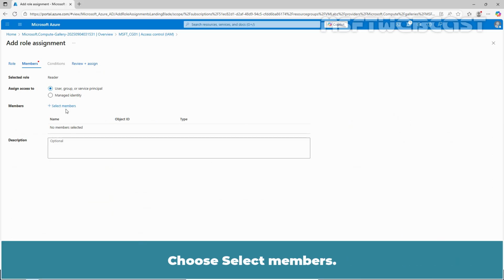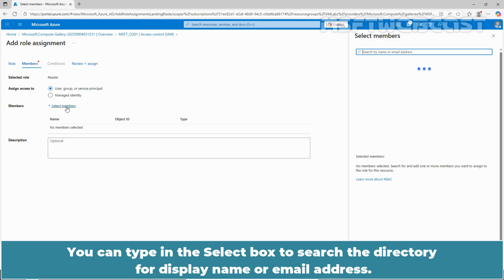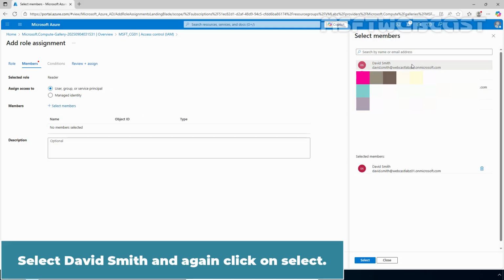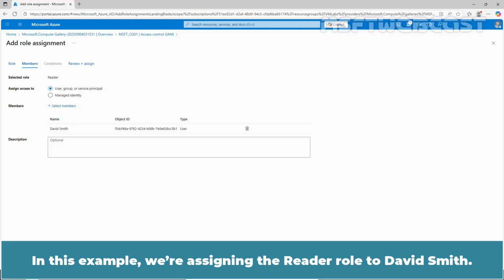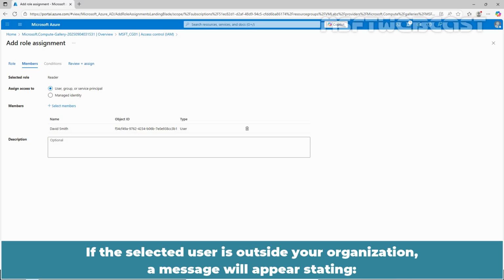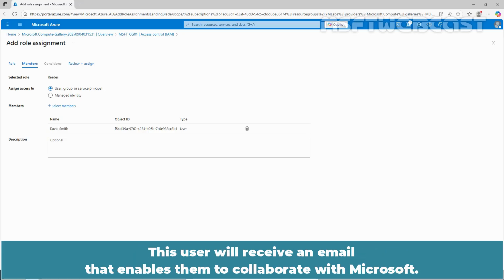Choose Select Members. From the list, select the user account. You can type in the select box to search the directory for display name or email address. Select David Smith and again click on Select. In this example, we are assigning the reader role to David Smith. If the selected user is outside your organization, a message will appear stating this user will receive an email that enables them to collaborate with Microsoft.